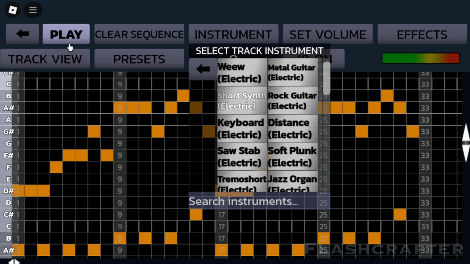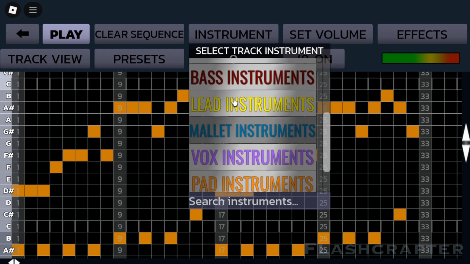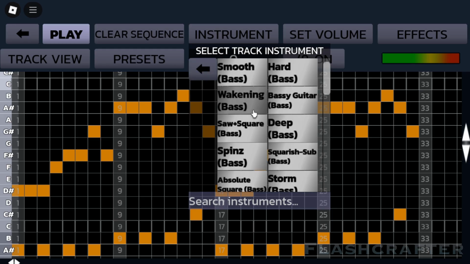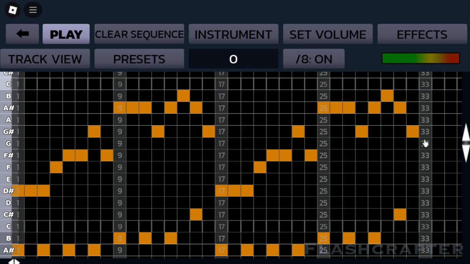But let's say I set it to saw stab, which sounds like that. And it already sounds a bit different. Now, one more example here, and I'm just gonna go back. I'm gonna choose a bass instrument. And let's go with Acity. Anyways, that's how you set instruments.